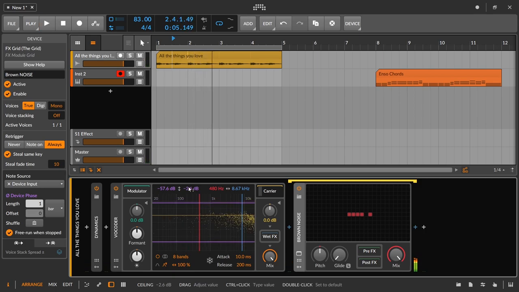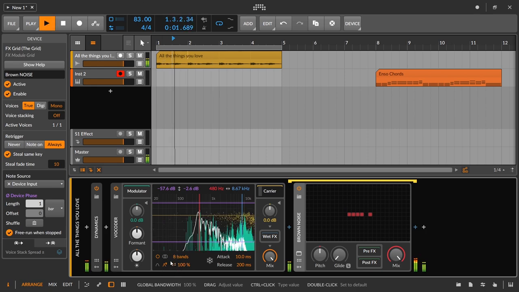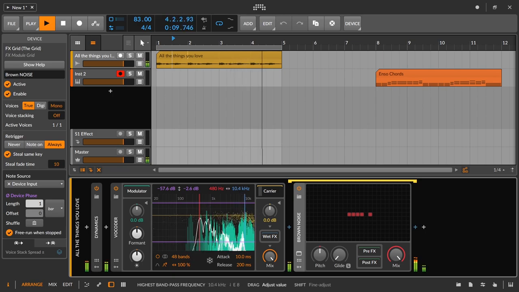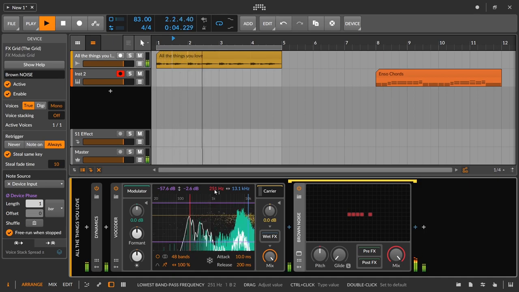And now the question you might ask is, okay, how are we going to make this a little bit clearer? Like how are we going to get this to sound a little bit more like the signal that it sounds like? One of the easy ways to do that is to increase the number of bands. So now it's creating 48 bands within this region. And as I go down, I'm starting to get a little more of that fundamental.